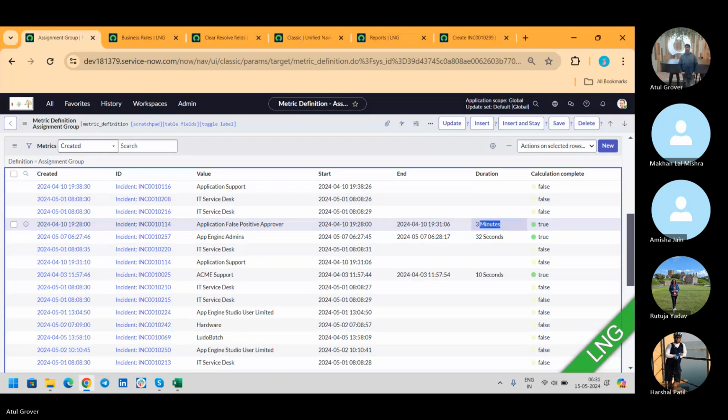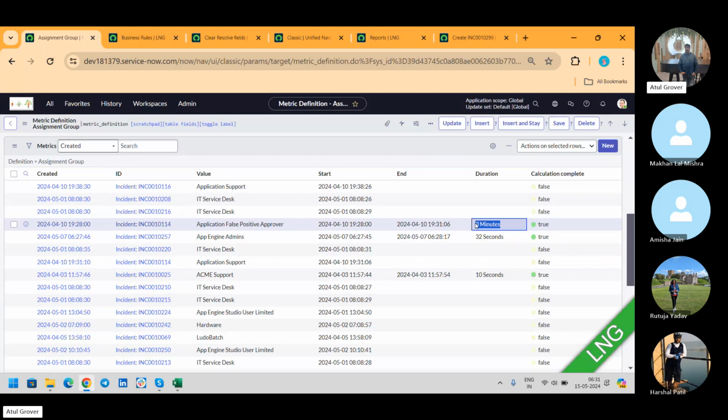3 minutes this has it. Now, Amisha, Mac has this assignment for 34 hours. Rituja has this assignment for 38 hours. Harshal has this assignment for 17 hours.